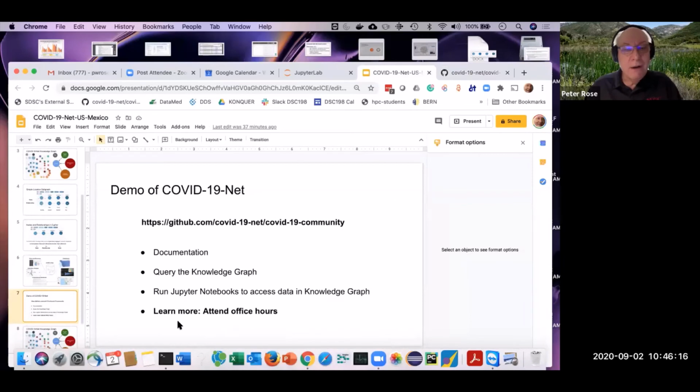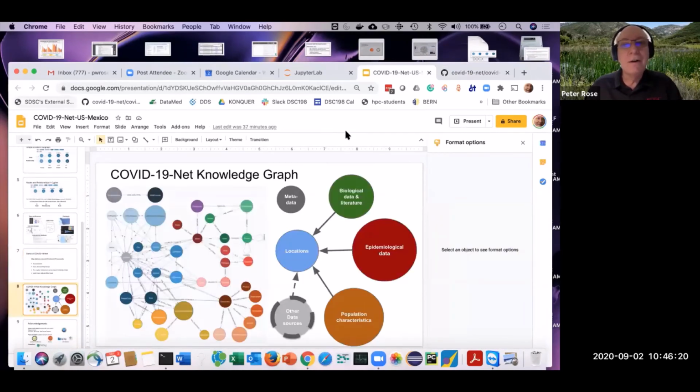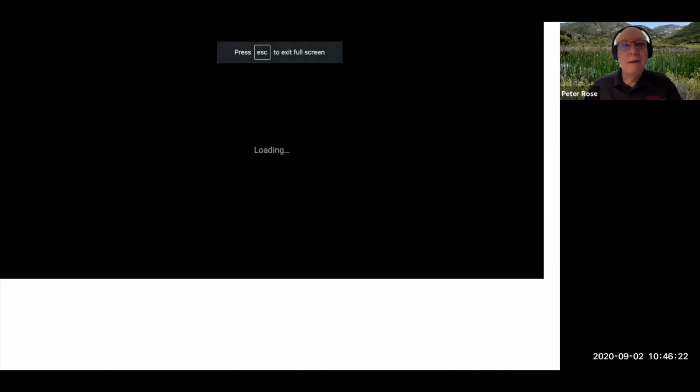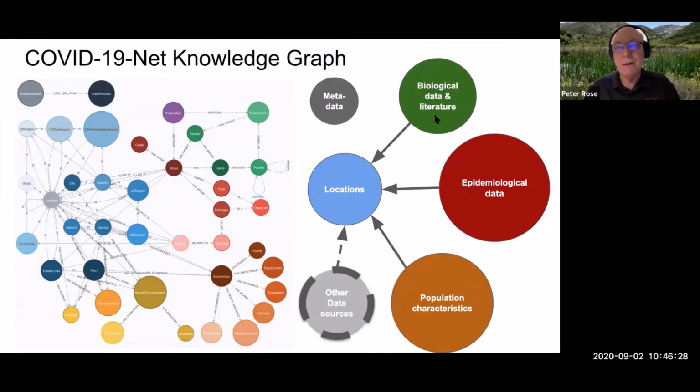So, and again, if you want to learn more, please come to one of my office hours. What I've shown you is basically a quick tour of this knowledge graph. Currently, as I said, we have biological information, which I didn't show you, but I showed you how we can access epidemiology and population characteristics.